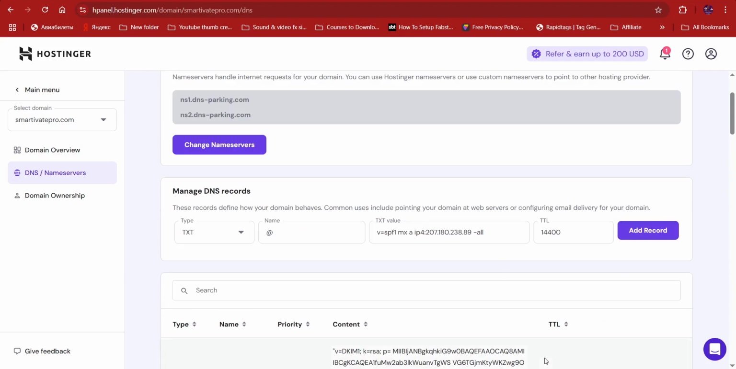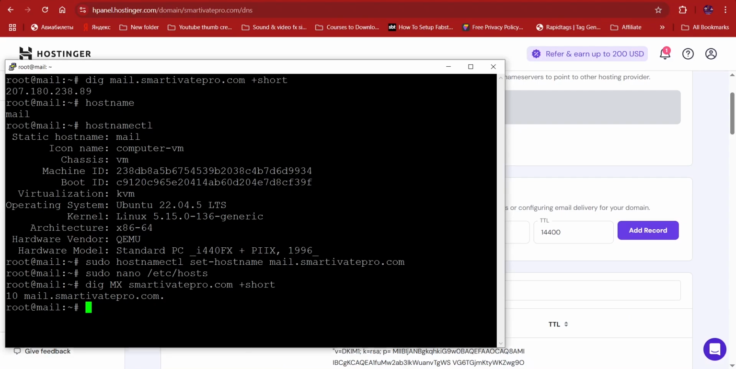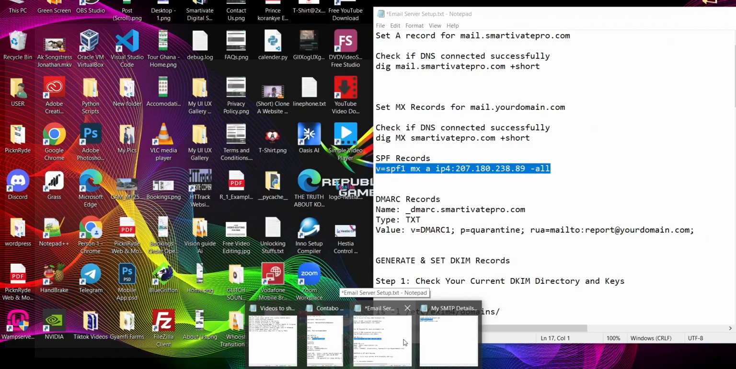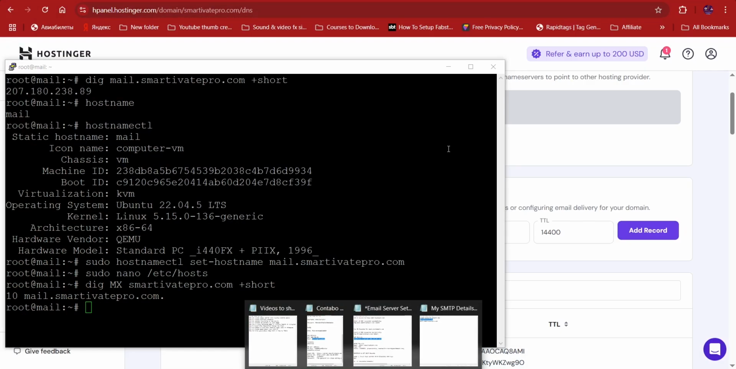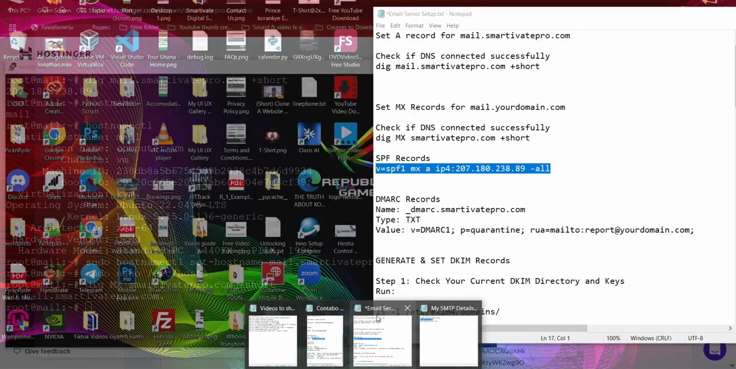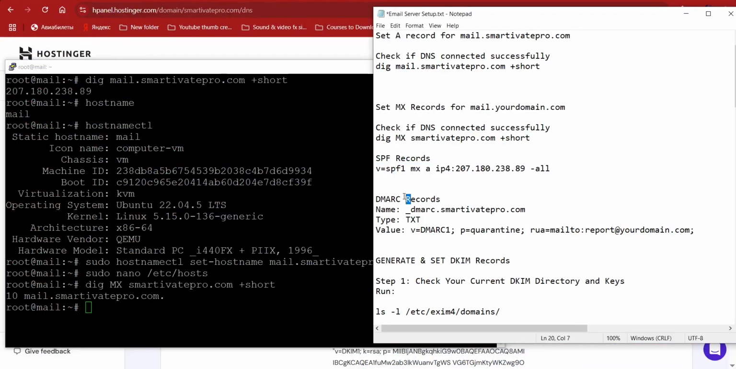So we have to go and check. Open your PuTTY. Now when you check, if you are getting an error, just know that it can sometimes take 48 hours for the domain propagation to be completed. So you just have to give it some time and keep on testing. Right, now we don't even need to test. Let's go and add our DMARC record.